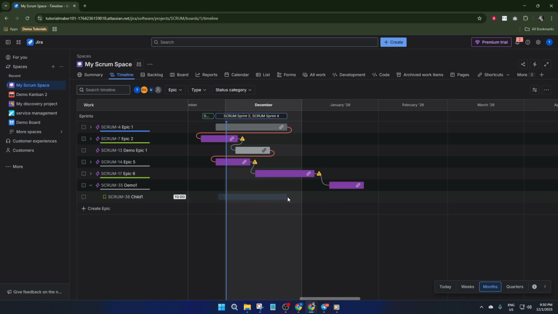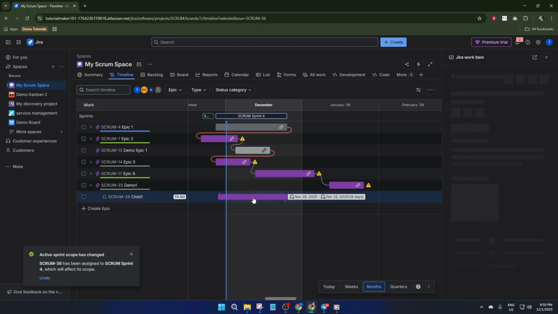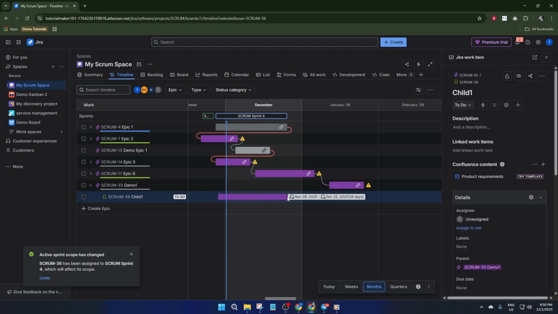Don't forget, changes on the timeline aren't permanent until you hit Save. So when you're happy with your adjustments, click that Save button to lock everything in, like making sure your edits are published in a shared doc. This keeps your team all in sync.